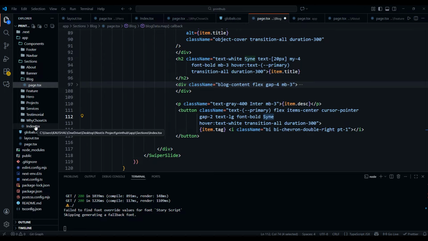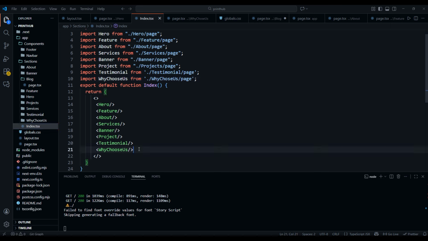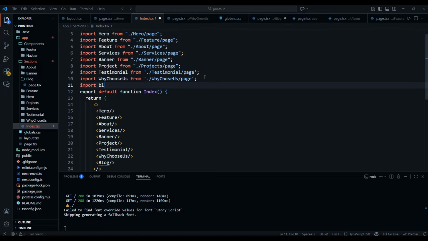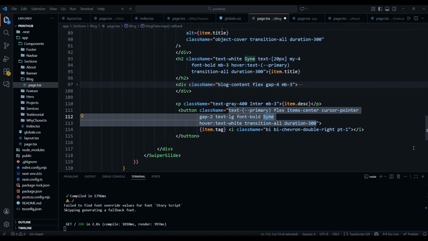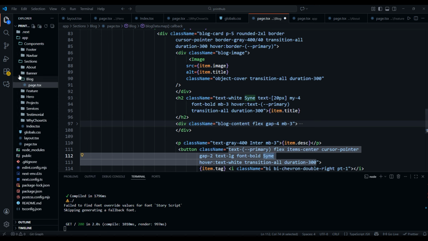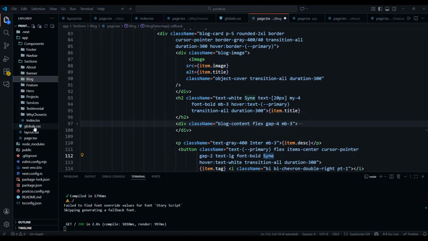Next, inside the index we have to access our blog, and also we need to import blog from its file. So you can see that we defined our blog section, but also we need to define some classes in our globals.css.